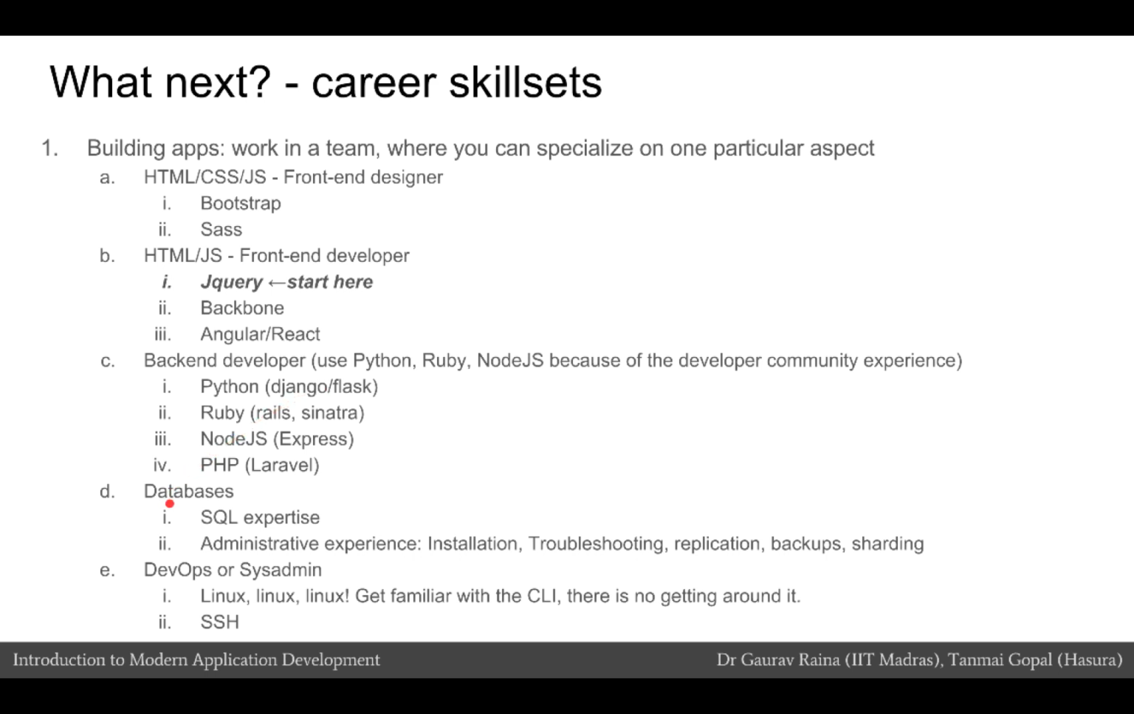On the databases side, it is very important to get familiar with the SQL language and to start using it to do things and to gain a certain amount of expertise with it. It's also important, if you're getting into databases, to gain a certain amount of administrative experience like installation, troubleshooting, replication, backups, and maybe even sharding at a more advanced stage.